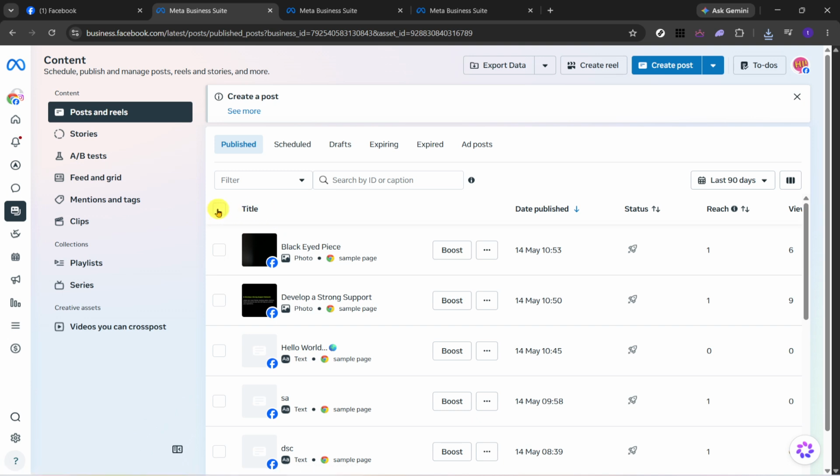This section is especially useful when you want to make bulk updates instead of opening and deleting each post one by one. Now click on the checkbox to select all posts. This is the key step that allows you to apply one action to multiple items at once. Before continuing, it's worth pausing for a moment to double check what has been selected. Bulk actions can save a lot of time, but they also affect everything you've highlighted, so a quick review can help prevent accidental deletions.